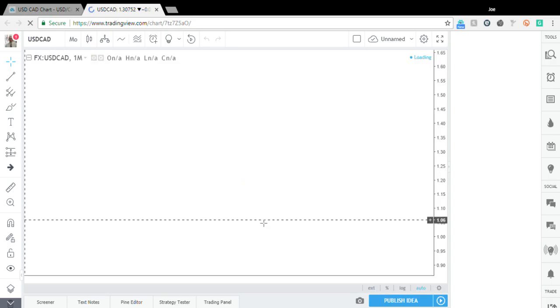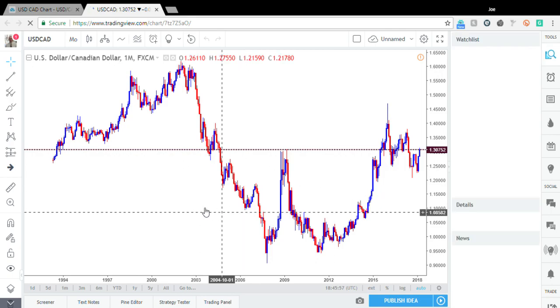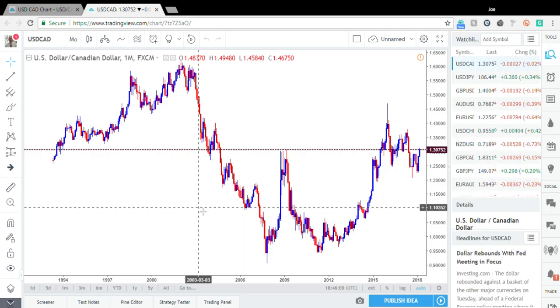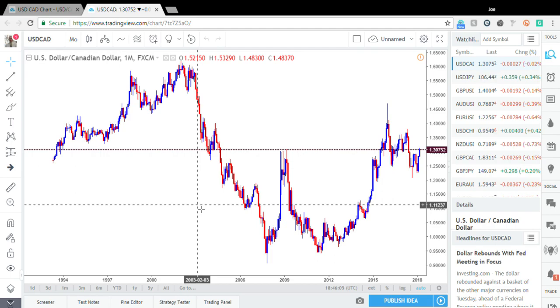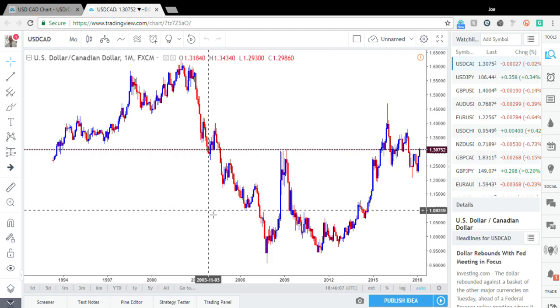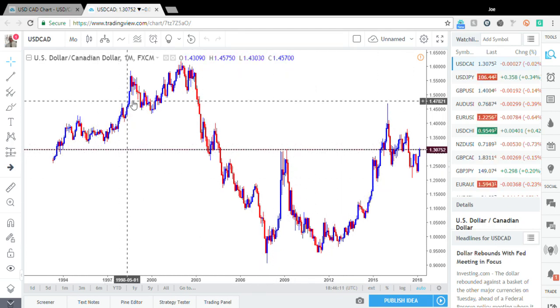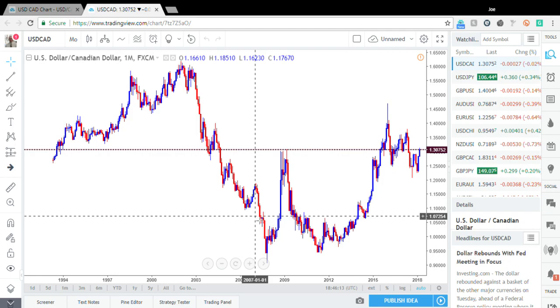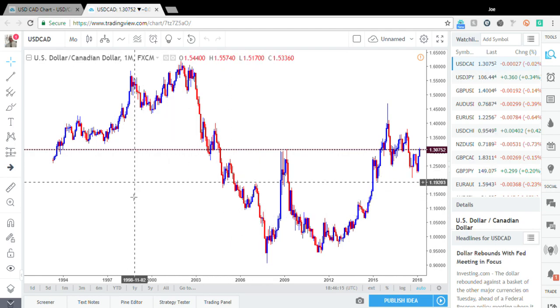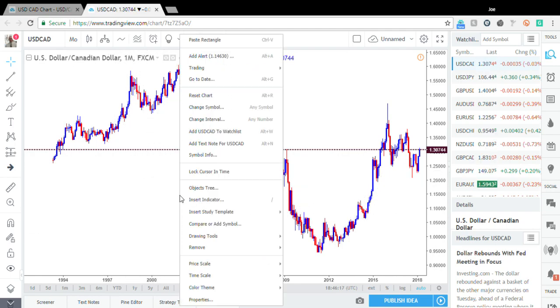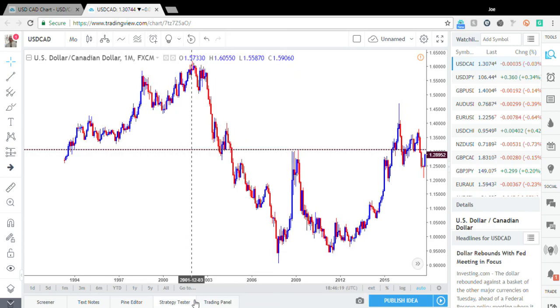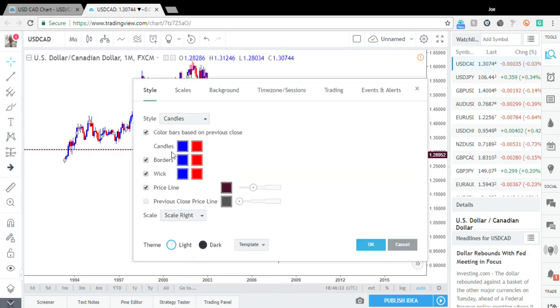Okay, a couple of key things. I'm colorblind, so I use a lot of bold colors just so I can tell the difference. I can't tell reds and greens apart, so if you need to use a different color for the chart itself, the pricing chart only, then by all means make that change. And you can do so by finding a clear area on the chart, right-clicking, coming down to Properties, and then making the change to the candles right here.